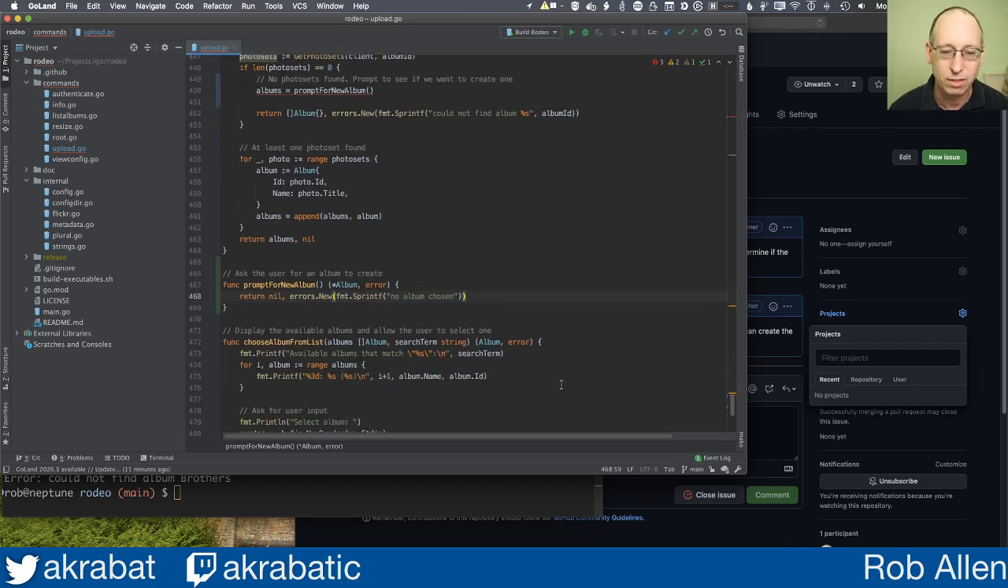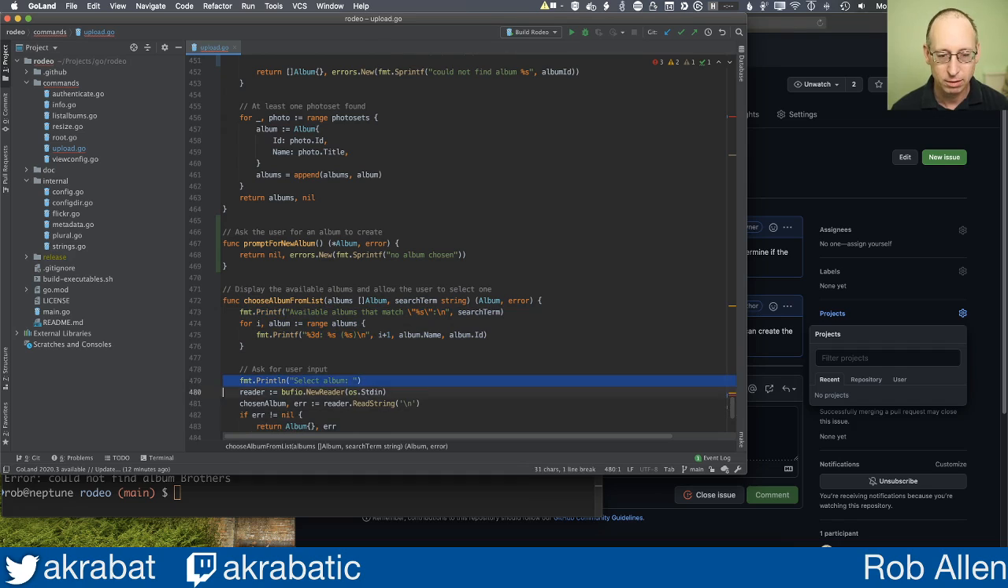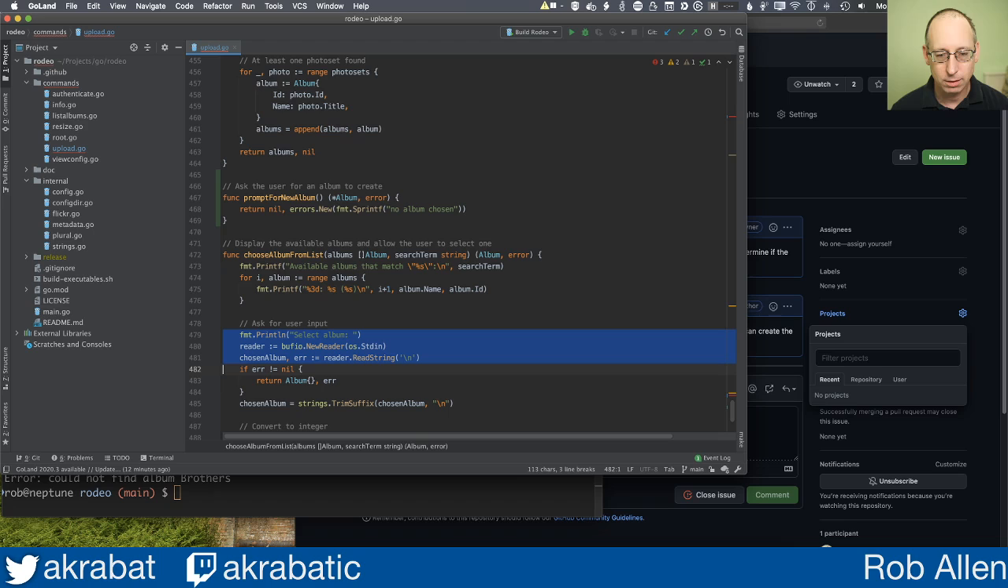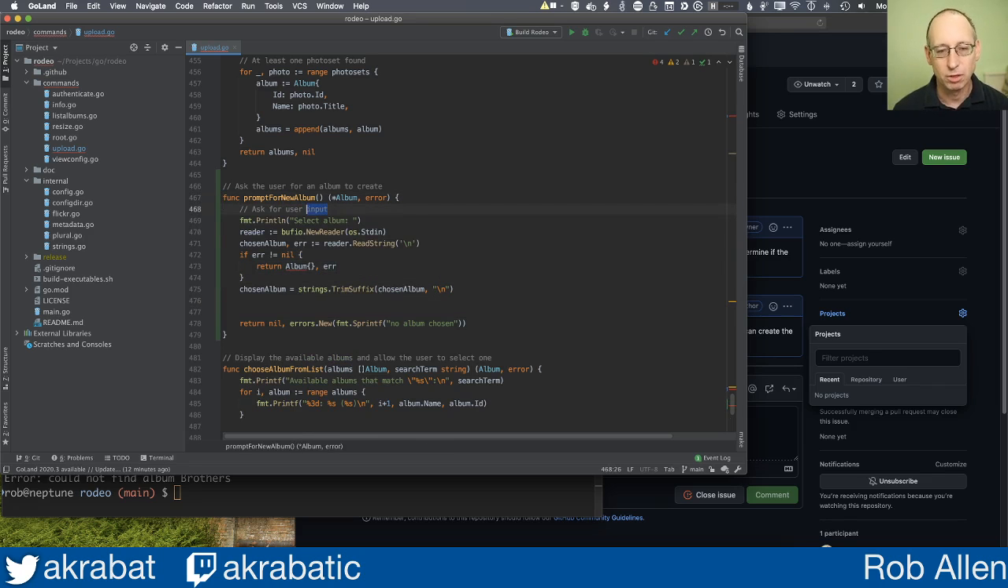We now have to add the code to ask the user to choose an album. It looks like we do it like this. No, not like this. Like this. Ask for user input. This looks promising, doesn't it? Let's grab all that code and actually let's grab the ask user input as well. Let's move that up here. Put it somewhere here. Ask user for user input. Ask user for name of new album.